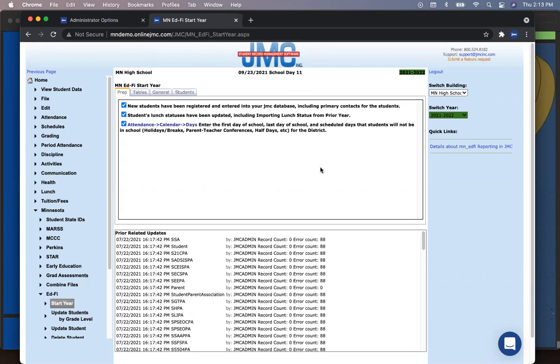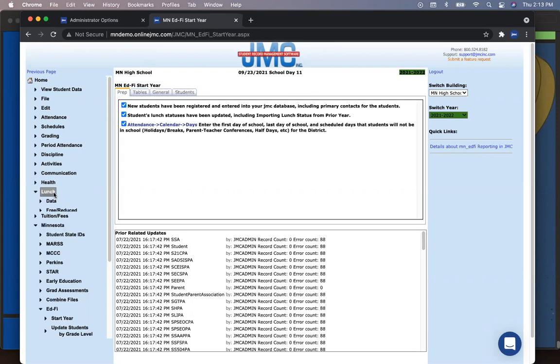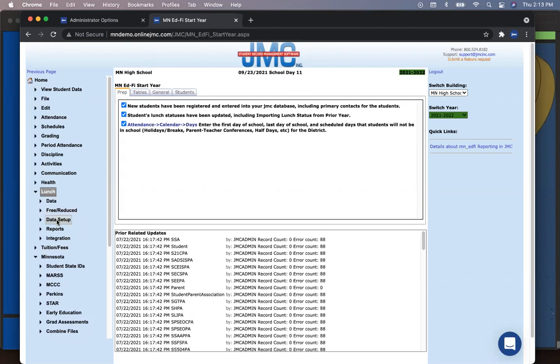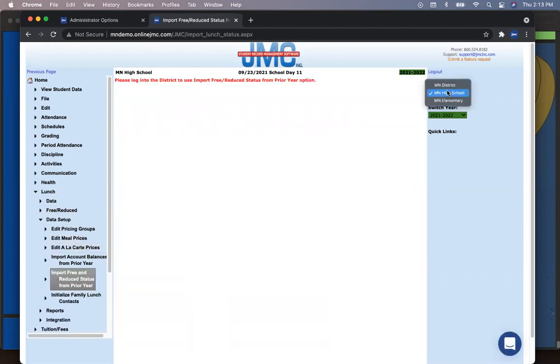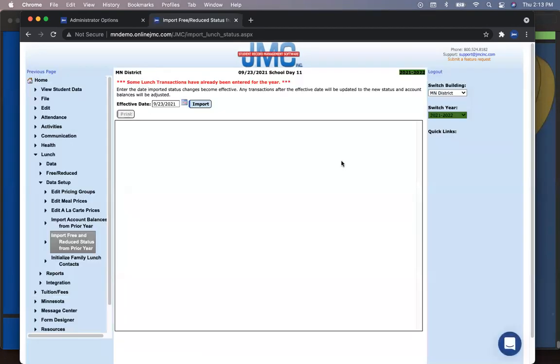So schools will come in for their students and go to lunch data setup to import free and reduced status from the prior year. We have to do that at the district. That takes everybody's free and reduced status from the prior year and imports it to the current school year. I would guess almost every Minnesota school has done this at this point, but if you haven't, you still could.